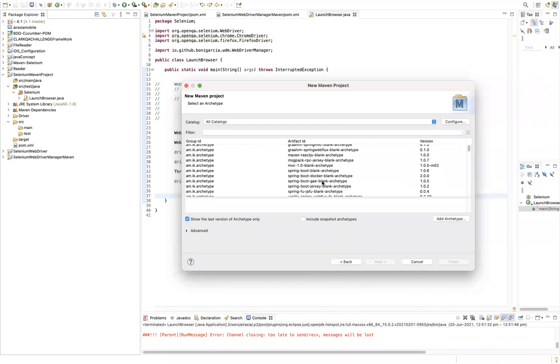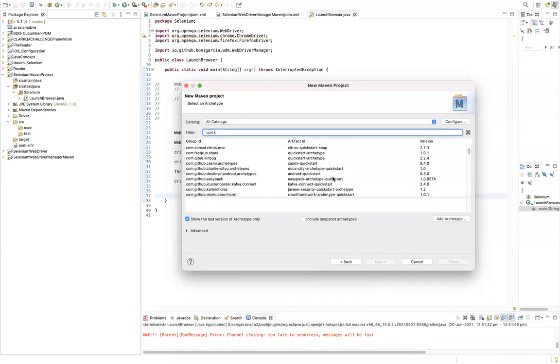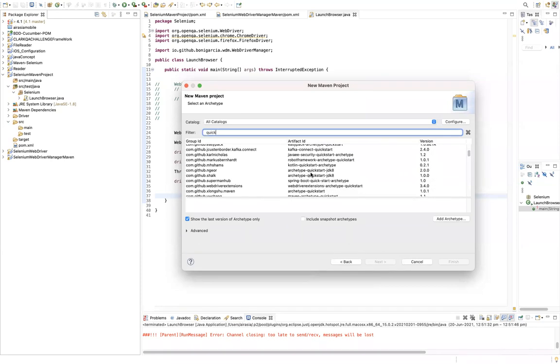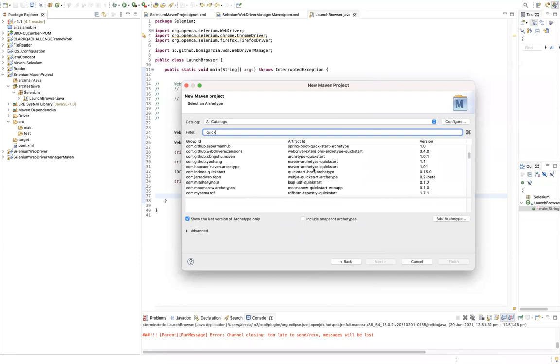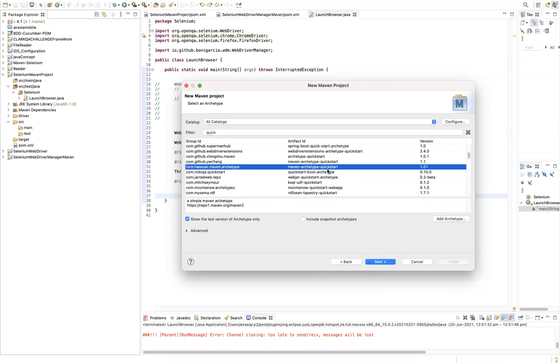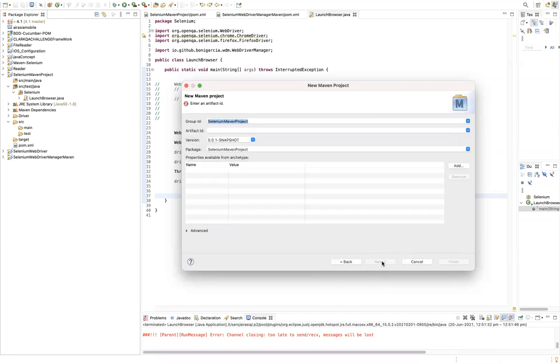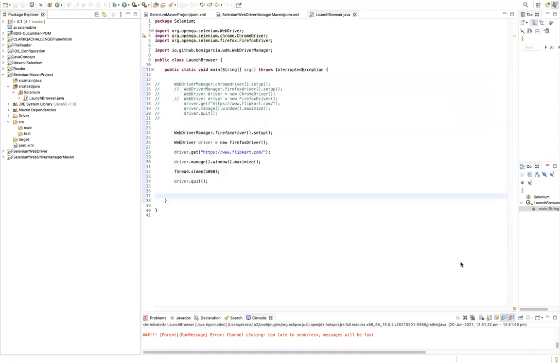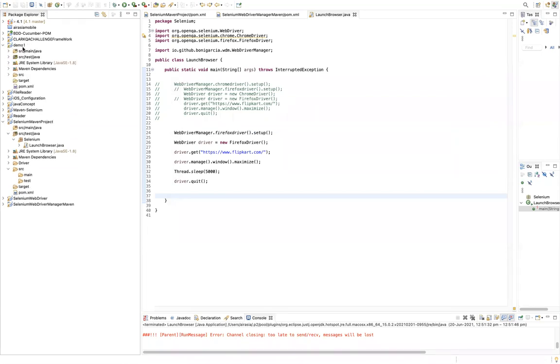From here you have to select Maven quick start. You have to select this one and go next. You can give any name. Let's say I'm using demo1, and you have to finish it. Once you do it, it will create a Maven project. You can see the demo, right?